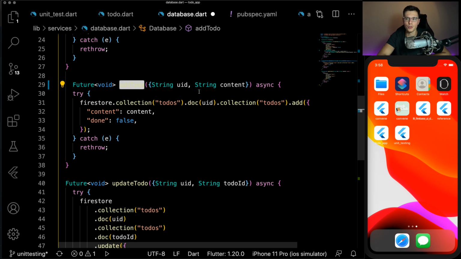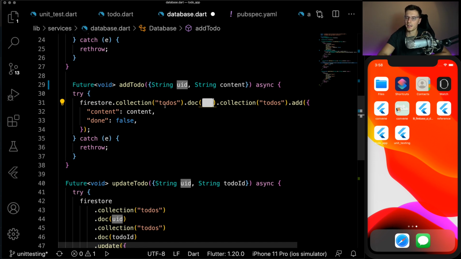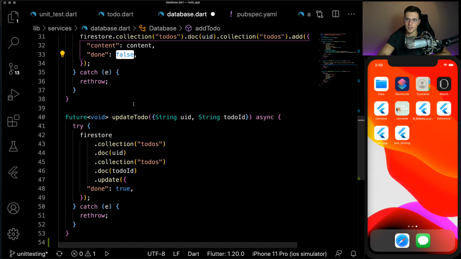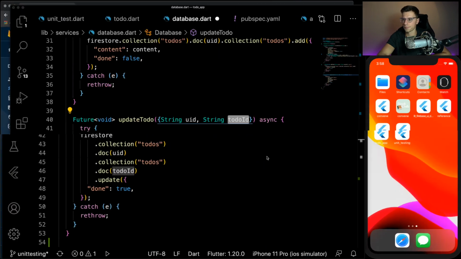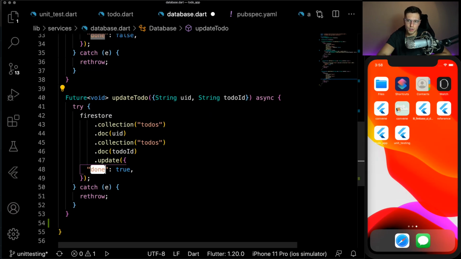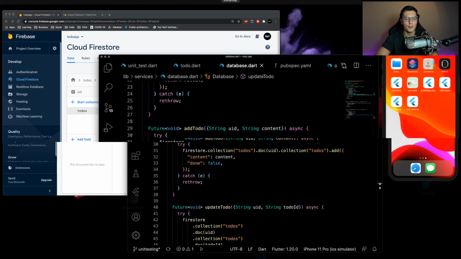This one's to add a to-do. If you remember, we need the ID and what the content of it is. So we'll find the collection named to-dos, go to that specific UID, go to the collection called to-dos again, and add a document with the content, and the done field is false. Then we want to update that to-do. So we'll have the UID and then the to-do ID, so we're able to get to the specific to-do item. And we just update the done to true. So I'll go ahead and make the UI use this, and then I'll be right back.